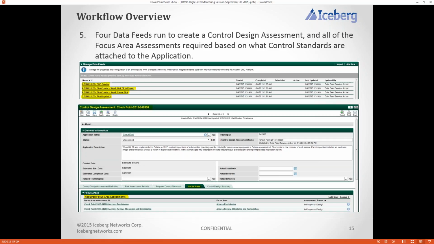So it creates a control design assessment, which is the container for all the focus area assessments. It creates the focus area assessments themselves, and then it populates the focus area assessments with any information that's already been completed previously. If there is none, then they remain blank, and they're starting from square one anyway.